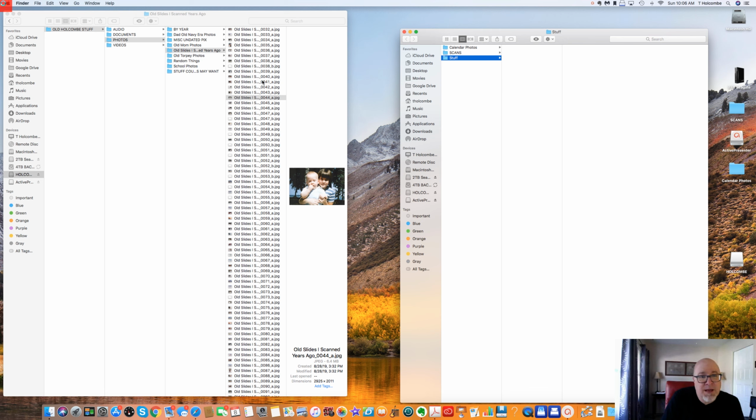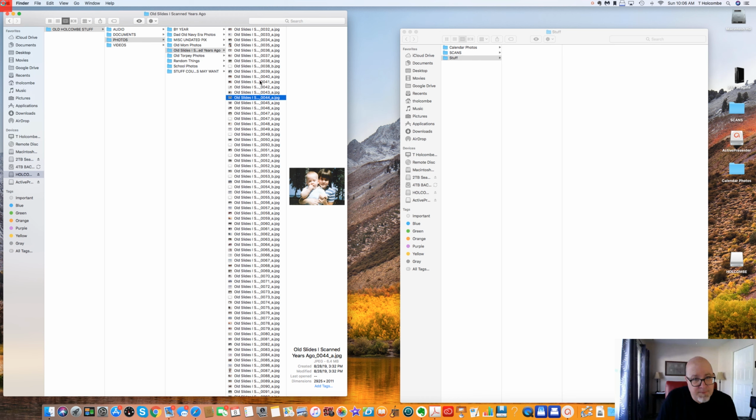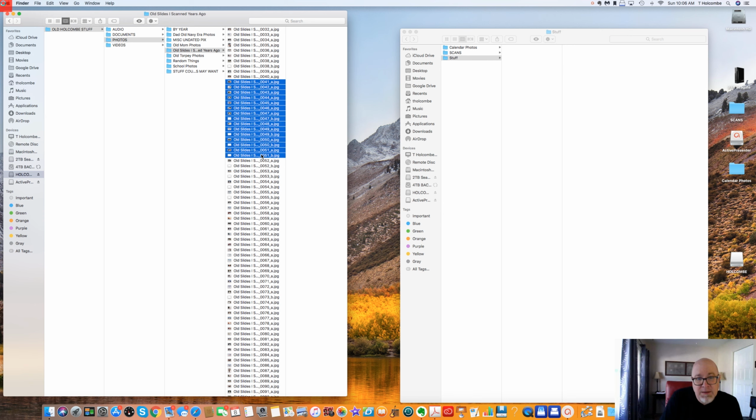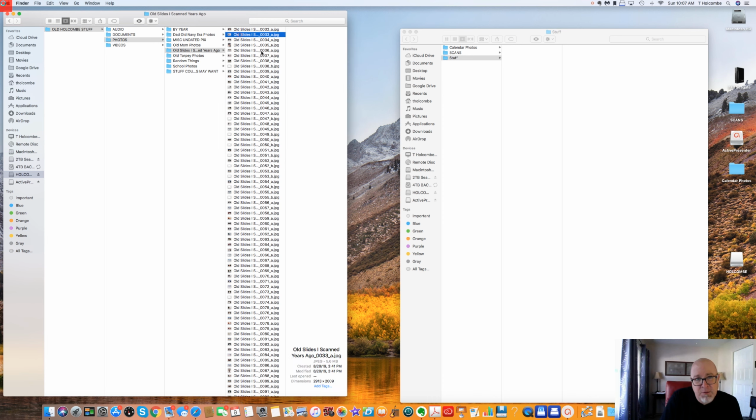So let's say I want to copy these 3 pictures, 1, 2, 3, 4 pictures. To do more than one picture, you are going to hold down. If you want to do all in a row, let's say I wanted to do a big chunk of these, you would click the first one and then hold the Shift key down, and then click the last one you want to select.